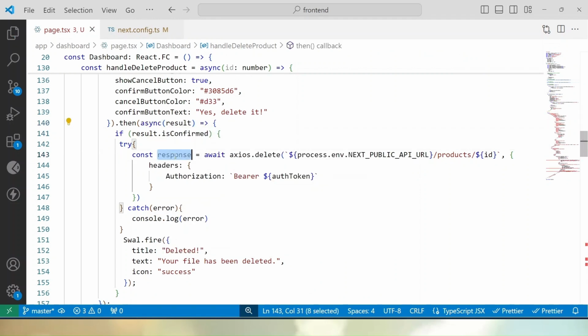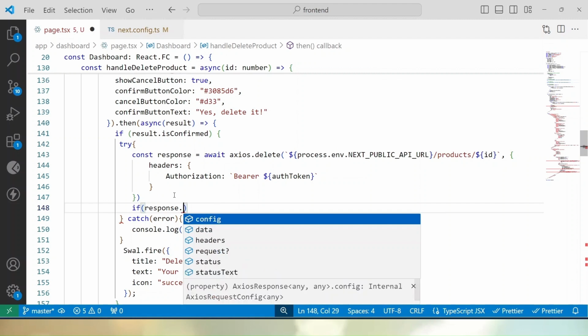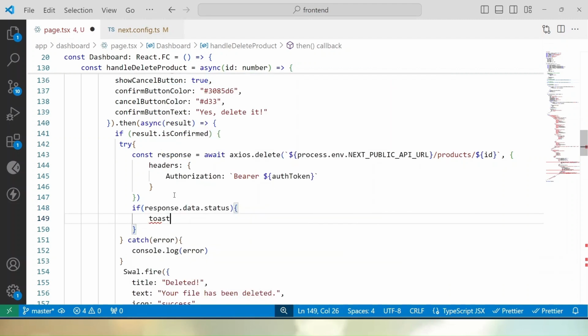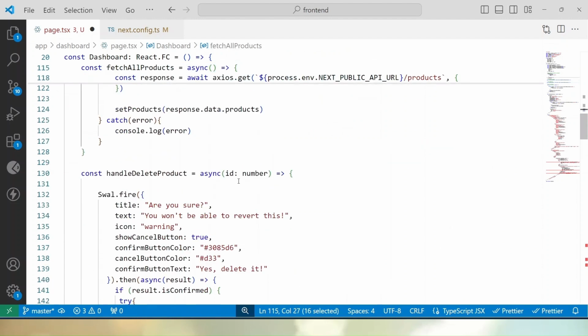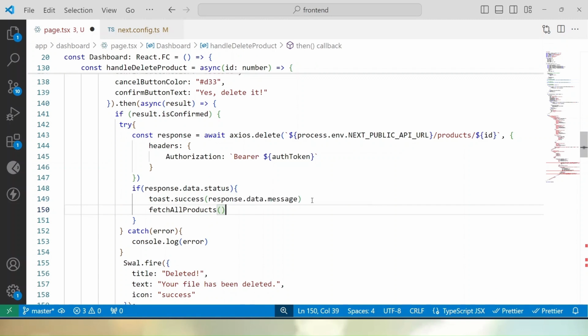And successfully, now in response, if I go, so let's say if response.data.status. So in this case, let's say toaster.success and here response.data.message. And then after, also we have to call this fetch all products method. So let's copy this function and just put it here. Now save all these changes.